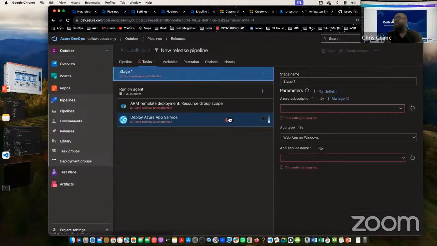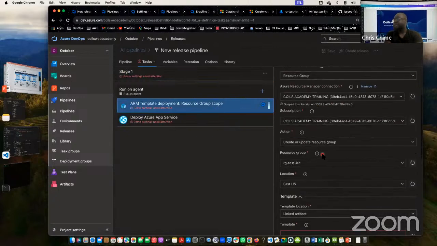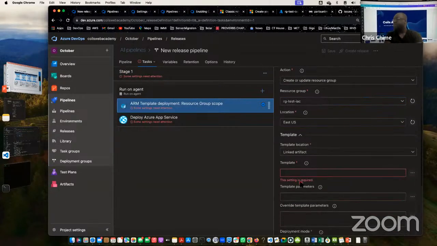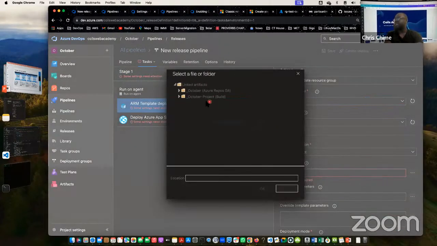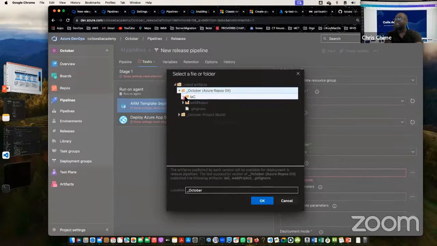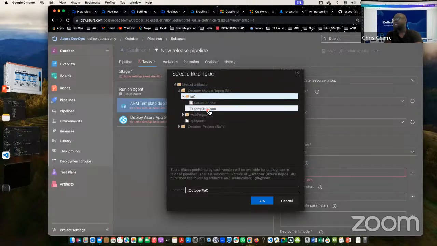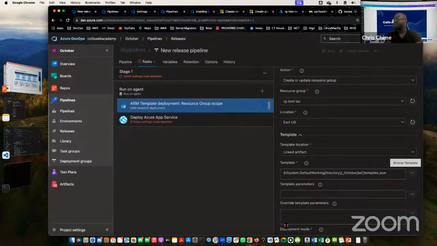Now, if I go back here, I'll select ARM and come down to that template. I'm looking for this one here, which is Azure Repos Git. I select that. I want my IAC. I select that. And then I select my templates. And I'm okay with that.